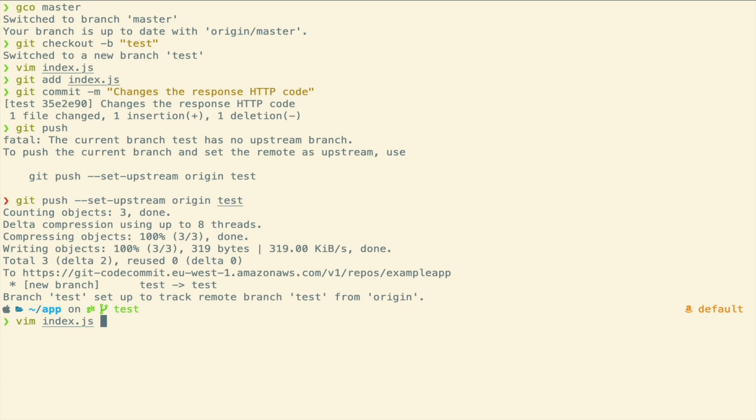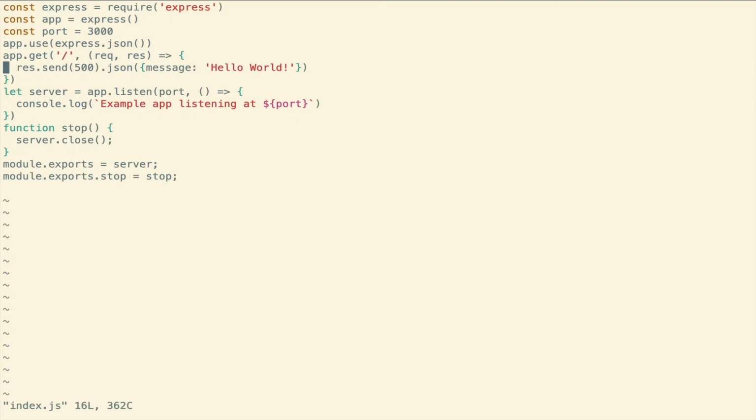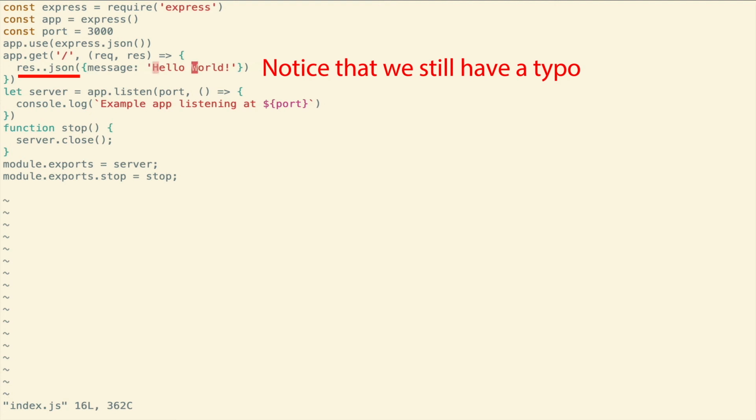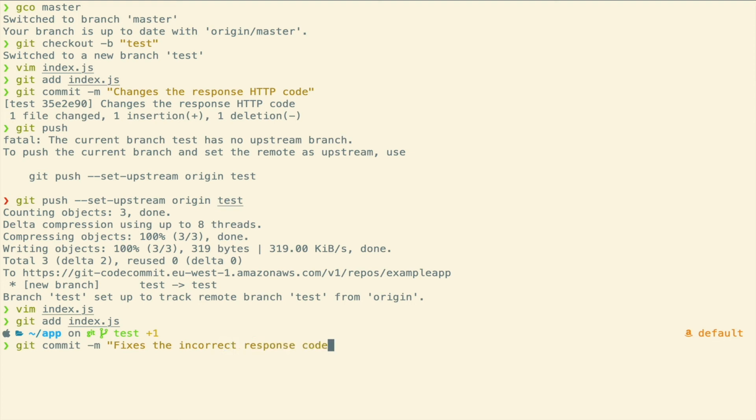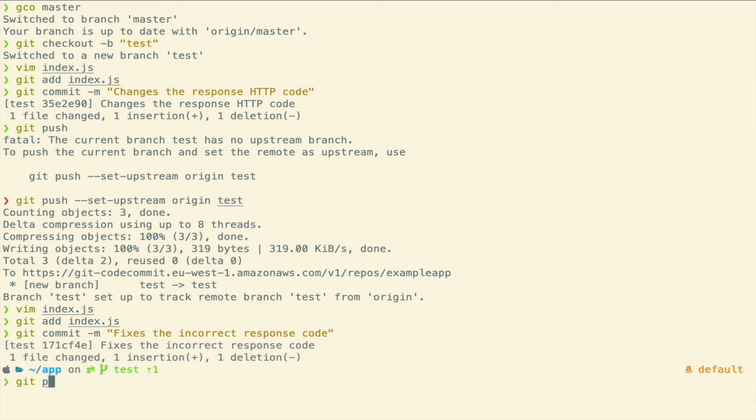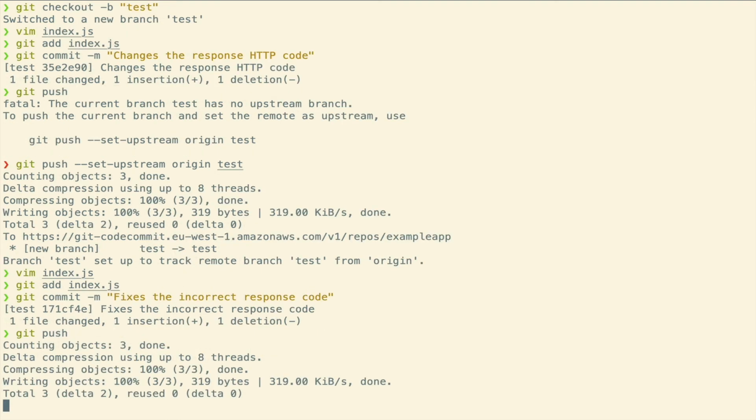So vim index.js. Let's remove that faulty code. Perhaps change the greeting to hello AWS, for example. Git add index.js. Git commit -m fixes the incorrect response code. Git push to the same branch, which is test.